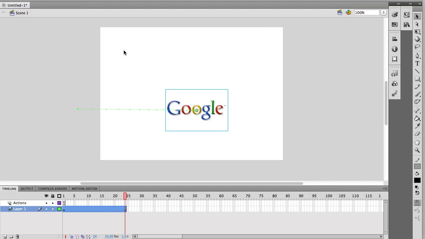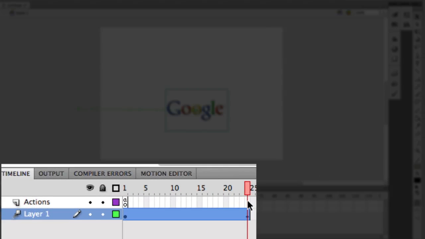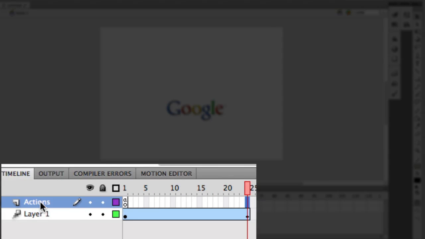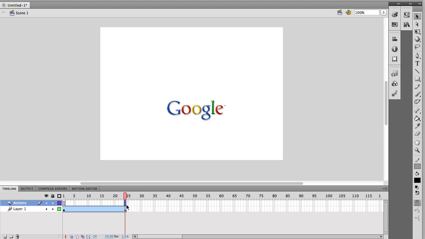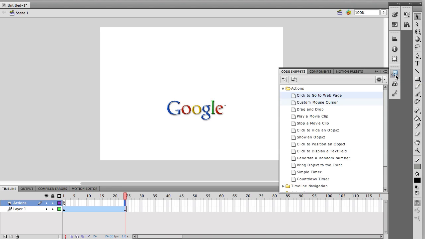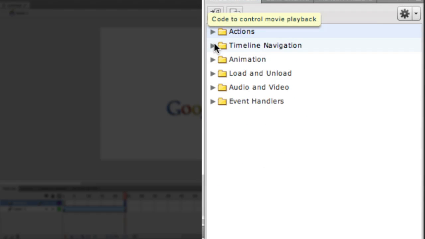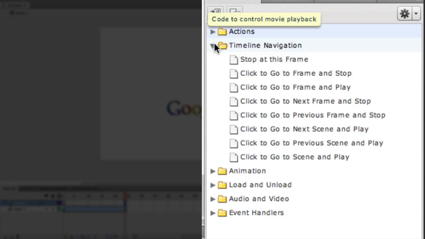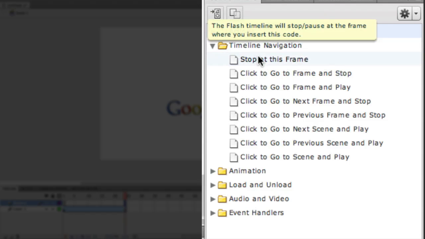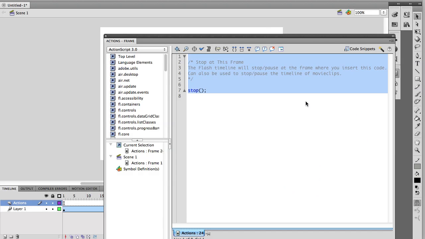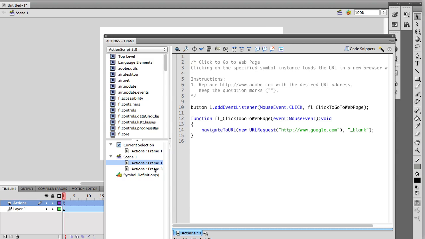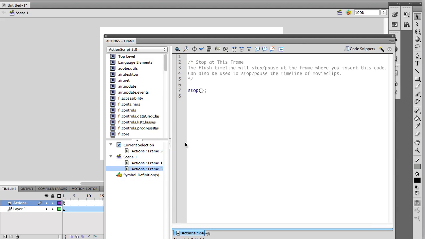So what I want to do is on this timeline, as you can see, we have an actions layer now when it added the hyperlink. I'm going to make sure I'm on frame 24. I'm going to come up to code snippets. I don't want actions anymore. I know I'm going pretty quick here, but you can always go back. Okay, I'm going to go timeline and navigation and stop at this frame. And it just puts a stop in. Pretty handy, right? And so there's our URL, and there is our stop code.